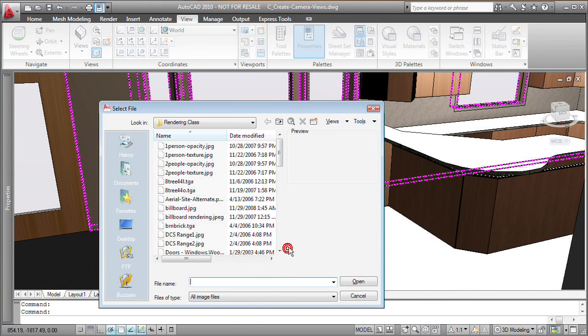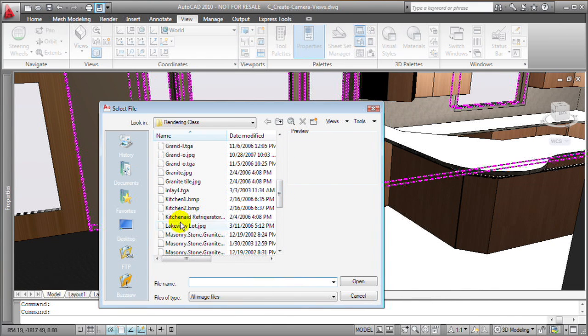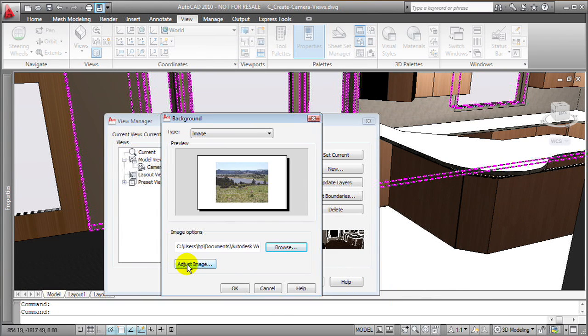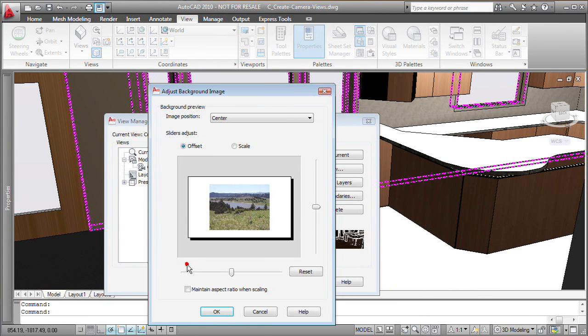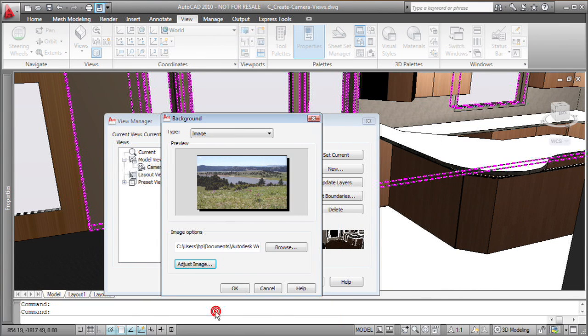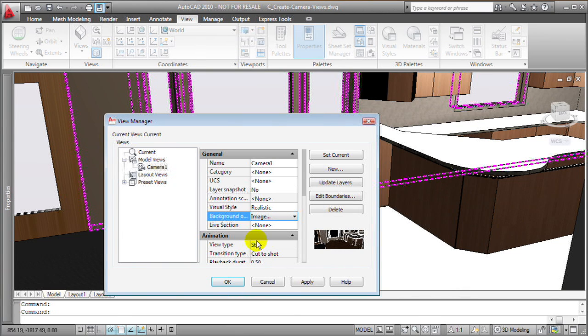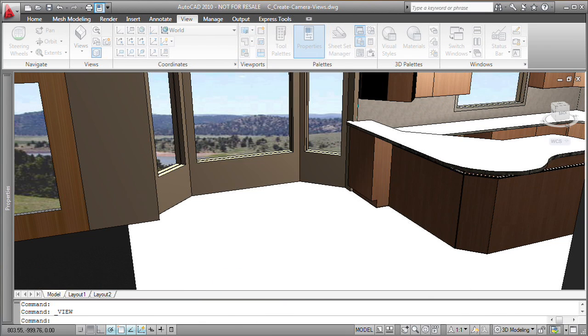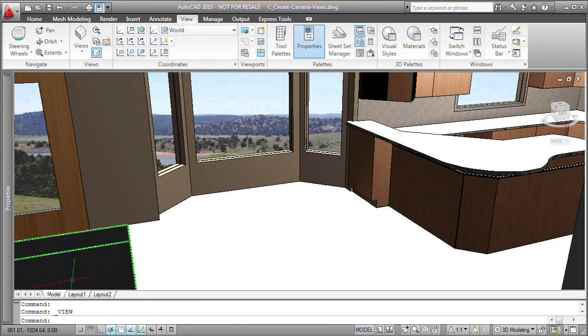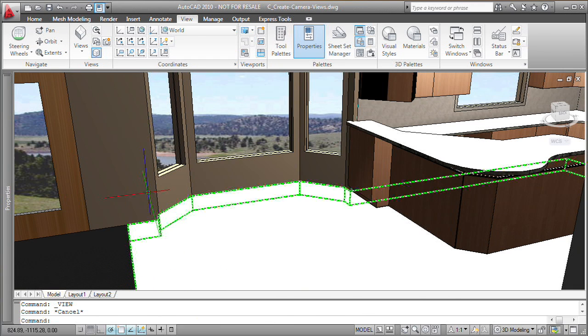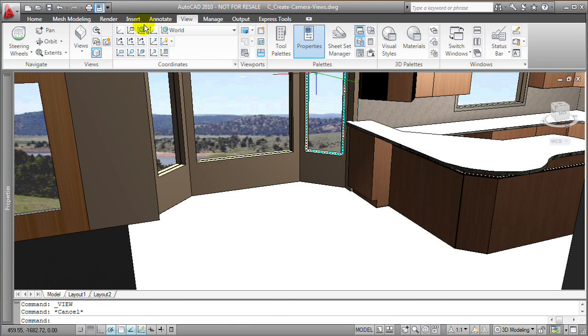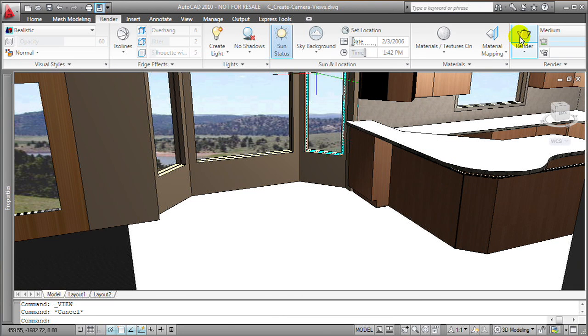So I'm going to bring up this background dialog box, click in here, and locate the actual digital photo and bring that in. First of all, let's adjust the image, because I want that image to stretch so it fills the entire background. We'll say OK, close out these dialog boxes, and I'm going to save that as part of the view. Now when I restore that view, AutoCAD is not only going to restore the location of the camera and what it was looking at, but notice that I can now also see the lake right out through the window.